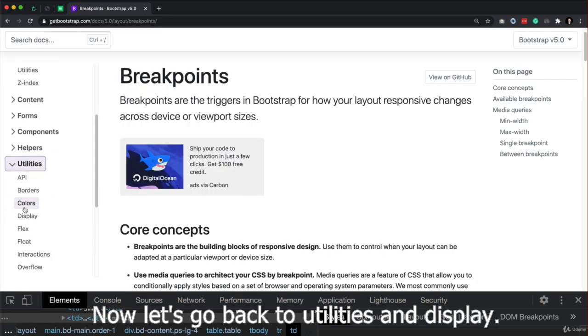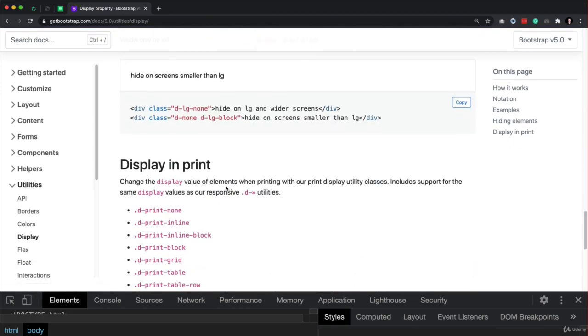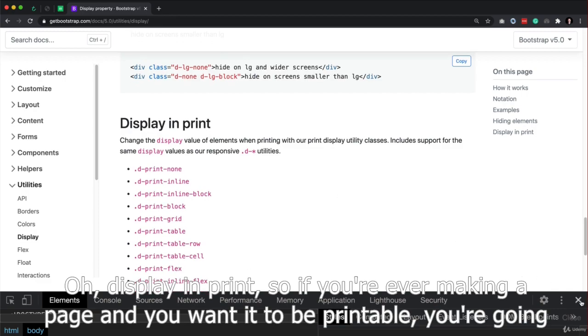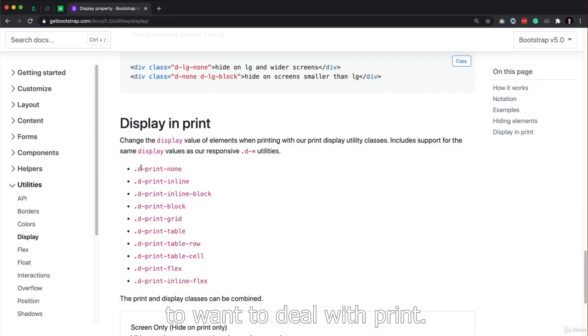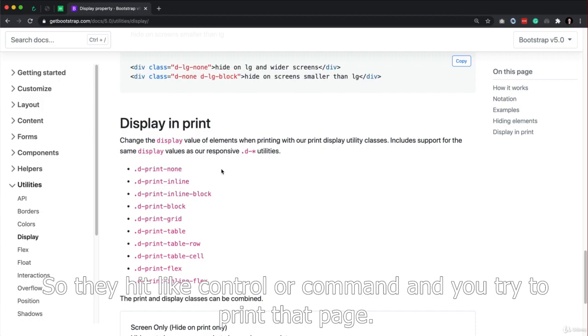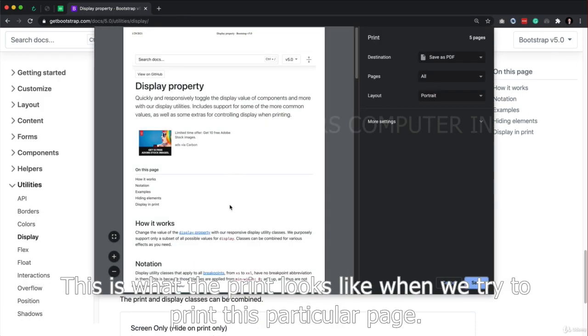Now let's go back to utilities and display. What else do we have to talk about in our display? Display in print. So if you're ever making a page and you want it to be printable, you're going to want to deal with print. So display print none. When someone is going to print the page, so they hit Control P or Command P and you try to print that page, what's it going to look like? This is what the print looks like when we try to print this particular page.